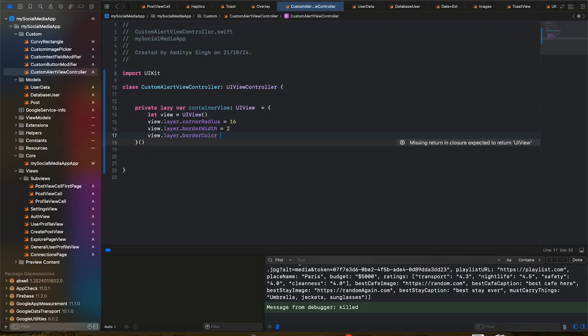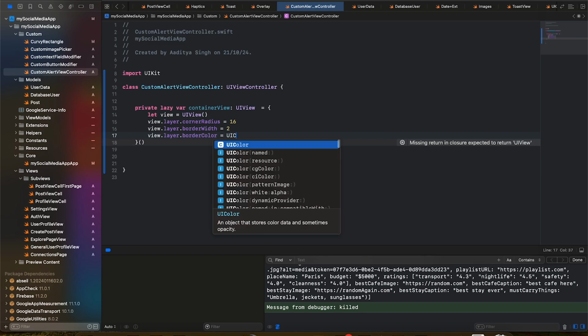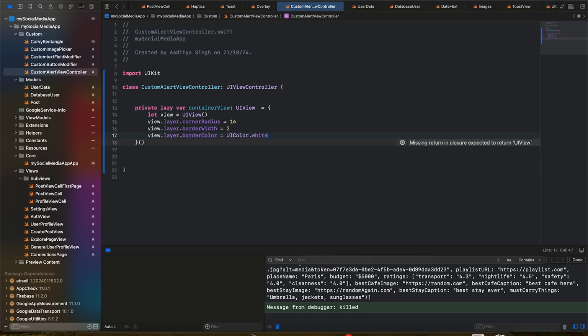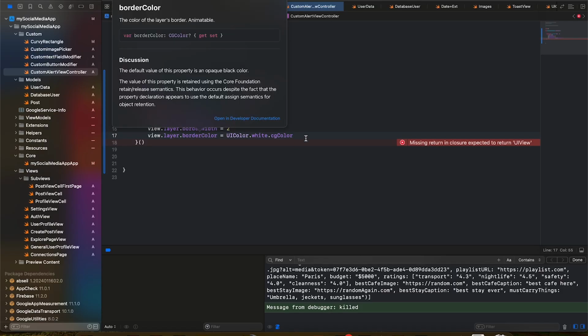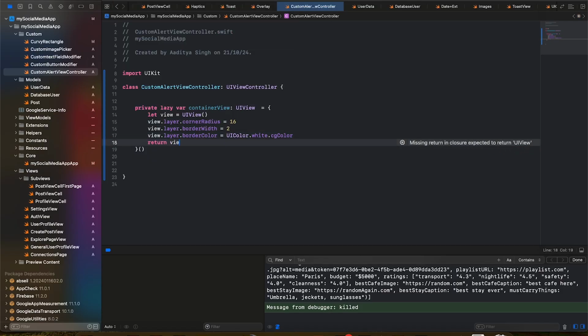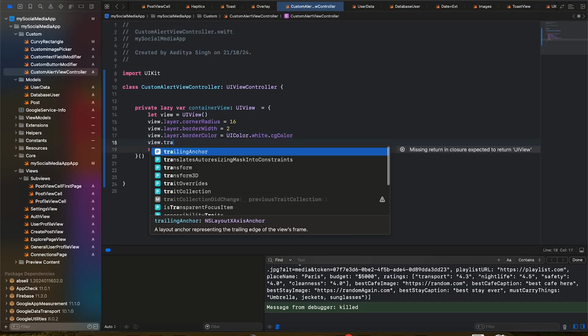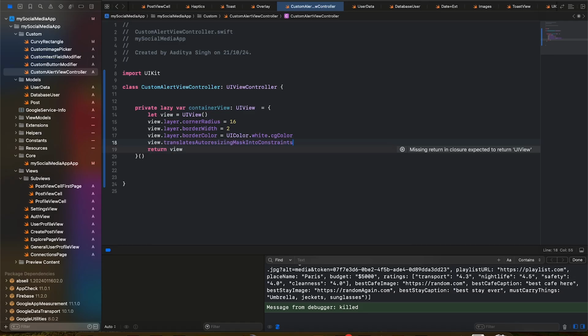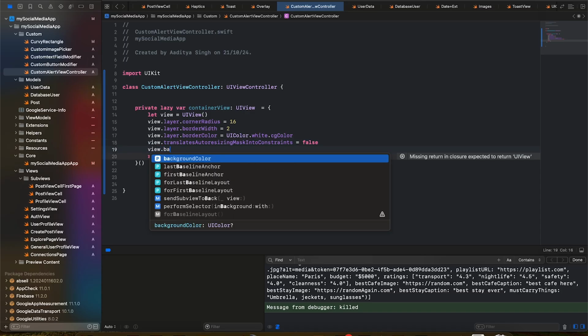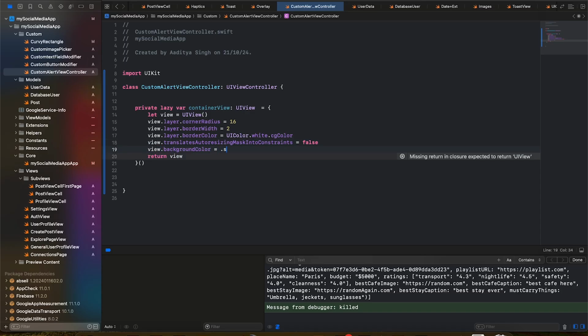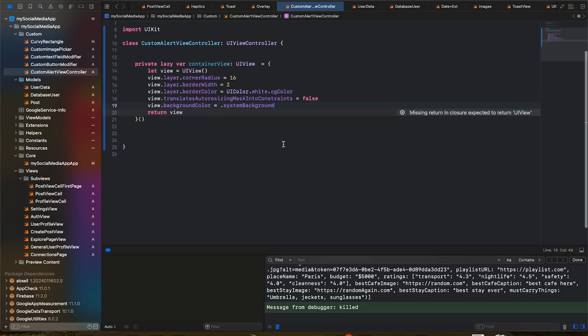So view dot layer dot border color, that would be equal to UI color dot white dot CG color. So it actually takes in a CG color argument. So we are doing that. Let's just return our view so that it stops throwing us this error. And now we need to do this very important step, which says translate auto resizing mask into constraints, because we are not using storyboards here, we are doing it programmatically. So that is why we need to do that. For the background color, let's just give it some system background color. So on the basis of dark or light mode, this would change up.